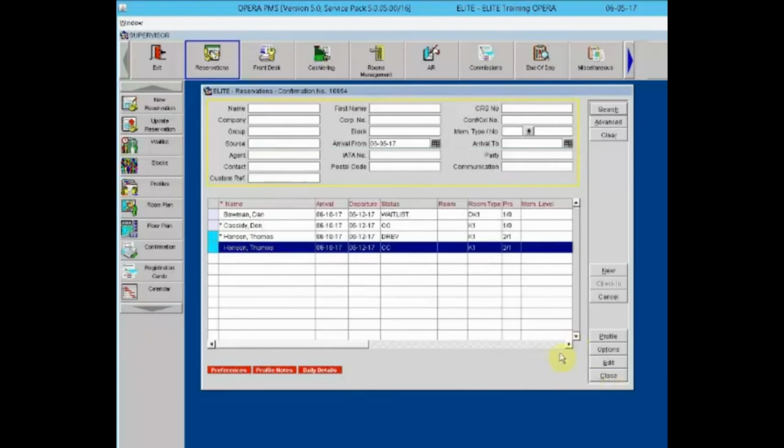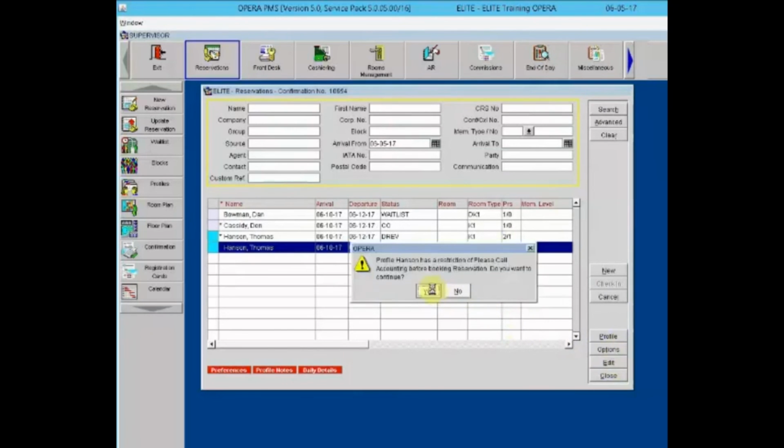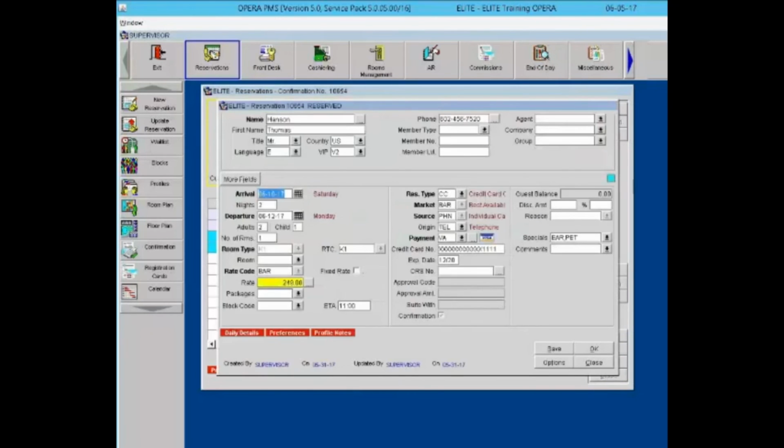Control plus U is the clear field screen. So I'm on the reservation screen. I'm in the field for title, and I do a Control U, and it clears out the title field.